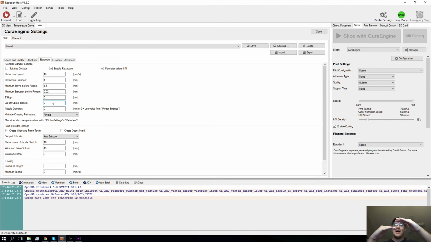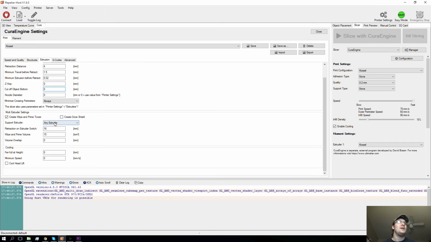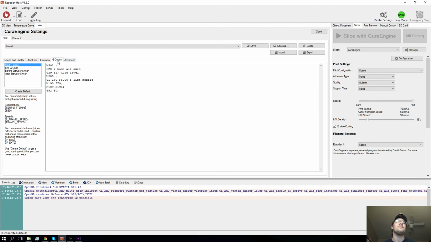It just drags the whole model down slightly. Nozzle diameter, if it's 0, then it's using the printer settings. Multi-extruder stuff, I don't ever use cooling. I have it automatically on, so I just have everything at 0 and it leaves it where it should be.